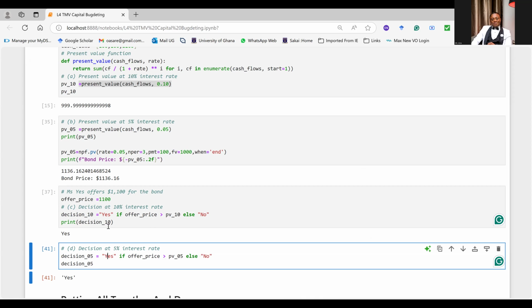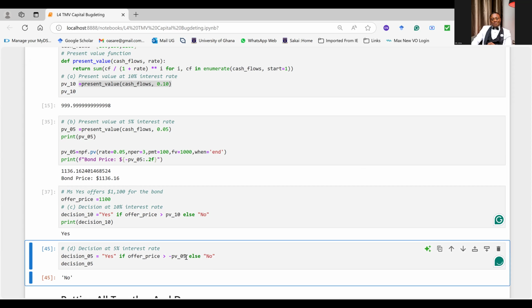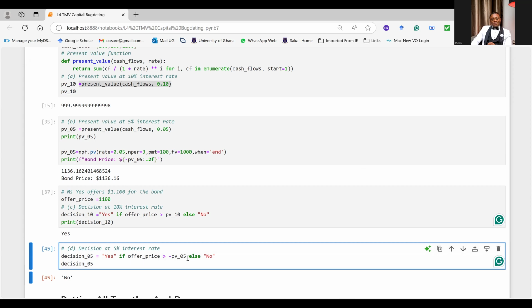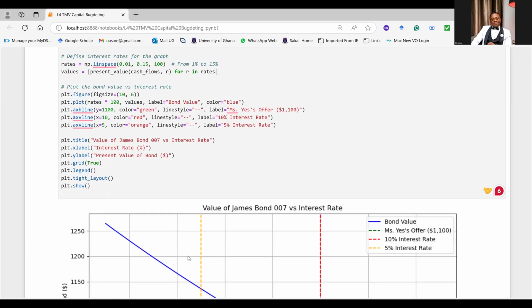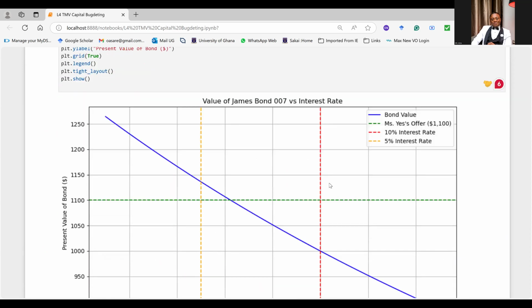Can't you edit it? Yeah, you can edit just by doing minus PV10 minus PV5. Yeah, we can just make it like that. Okay. All right, so thanks.